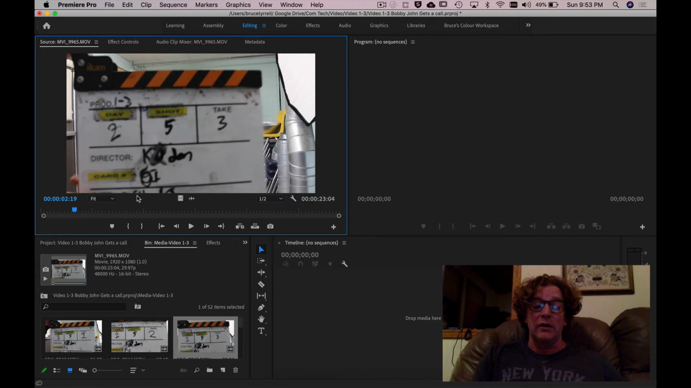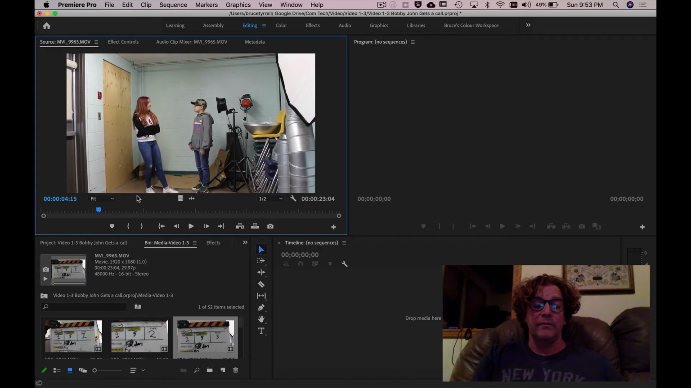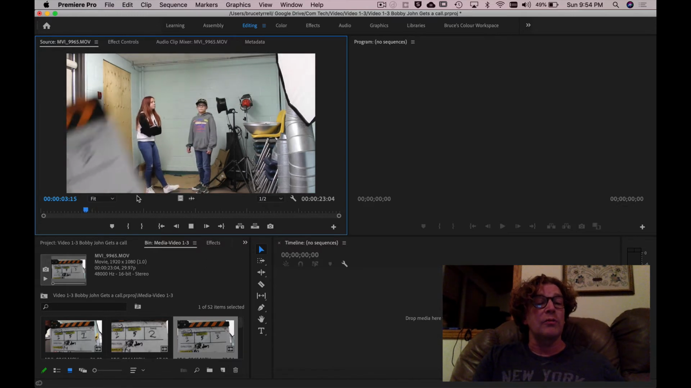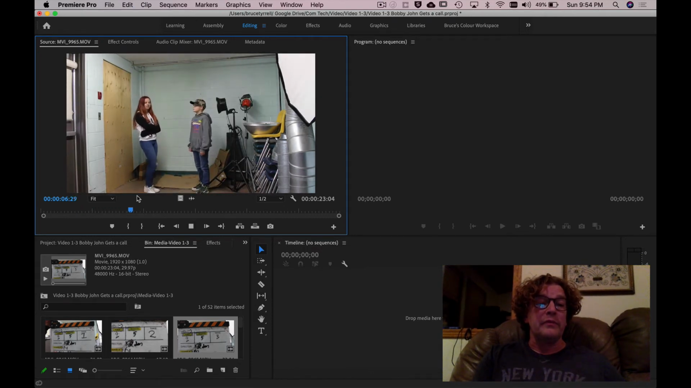Hit the letter L to go forward, K to stop, L, K. J to go backwards. Give this a try. J to go backwards, and K to stop. What if I want to go forward 2 times as fast? Hit L twice. 1, 2. Alright, and I hit K to stop. If I want to go backwards, I hit J 2 times.